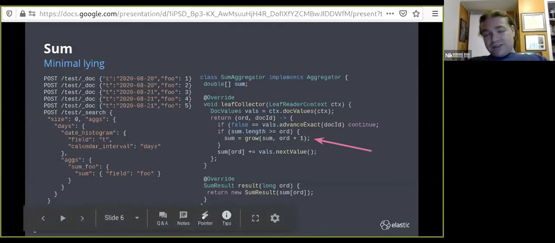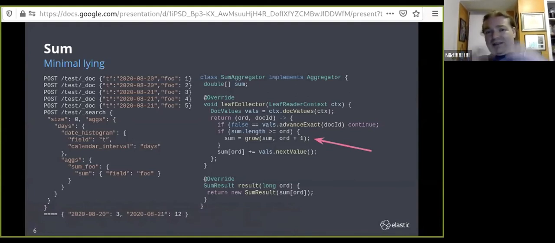It's not the 150 lines that the sum implementation really is, but it is sort of recognizable as basically how the sum works. The interesting bit is instead of keeping a single double value sitting around for the sum, we keep an array of them, and we grow that array as we see more and more ordinals. And then when you fetch the results, you just tell it the ordinal of the result you want to fetch, and it yanks it out of the array and is all done.